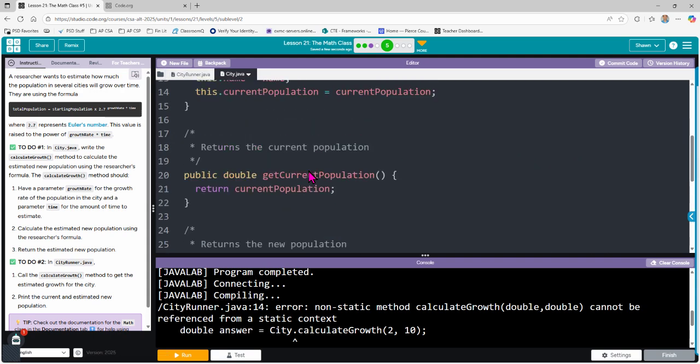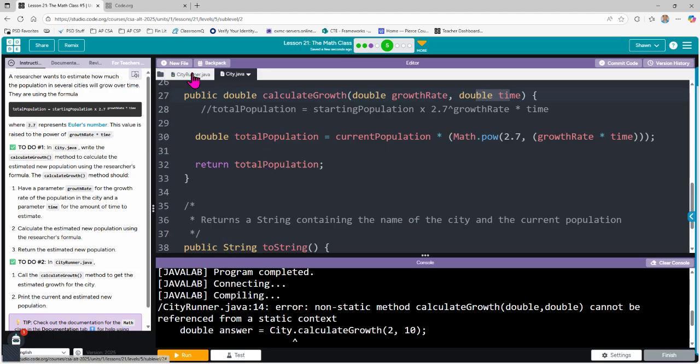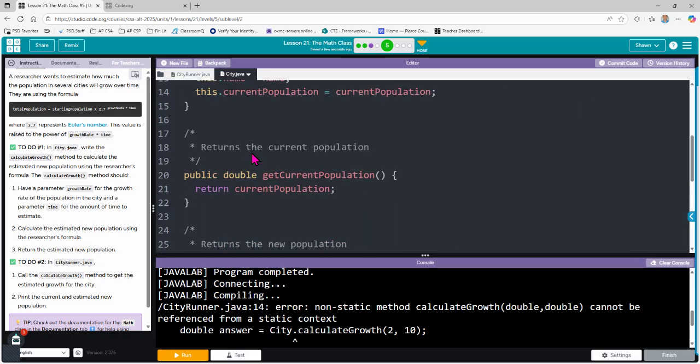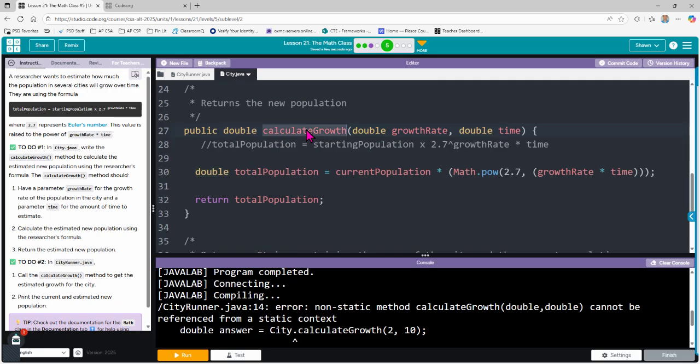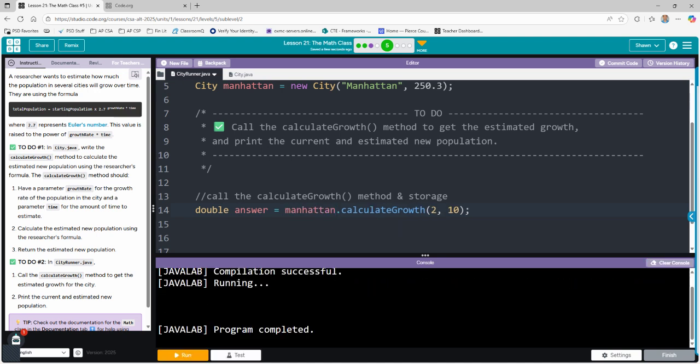Oh, I see the problem. This is not a static method, my bad. This is just us using the math.pow correctly. The error says you're trying to use a static method, but there's no static method. Do you see how calculate growth is not static? It's just double. So that was my error. So I can't use city. Guess what I'm going to use? Now I need to use the object called Manhattan to call that. Let's try one more time using that object. There we go.